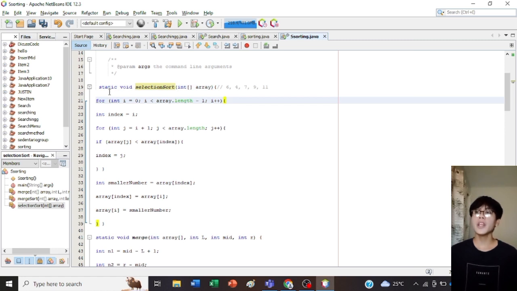After here, we will now move on to this line of code. This is the outer loop. We have int i equals 0, with the condition i is less than array.length. Array.length, by the way, is the size of our array.